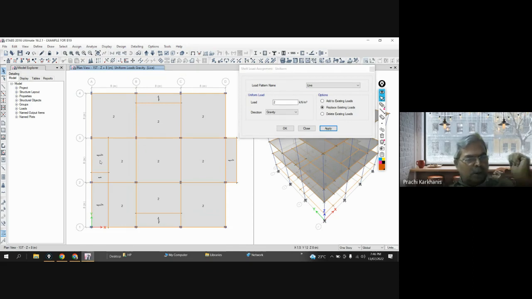Then I will choose this. Let's say this is my washroom. This is also a washroom, and I will apply a loading of say 1.5. Again I will apply it. You can see 1.5, 1.5, and you can see 2, 2 over here. Now this is also a passage. This passage is not subjected to overcrowding, so I will apply only a live load of 2 kilonewton.